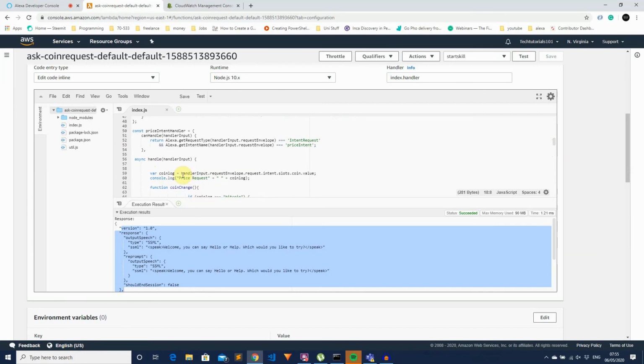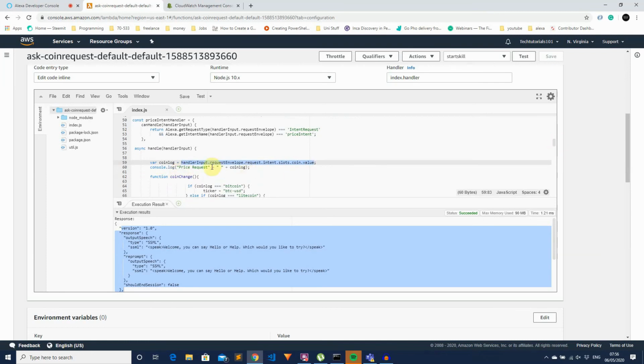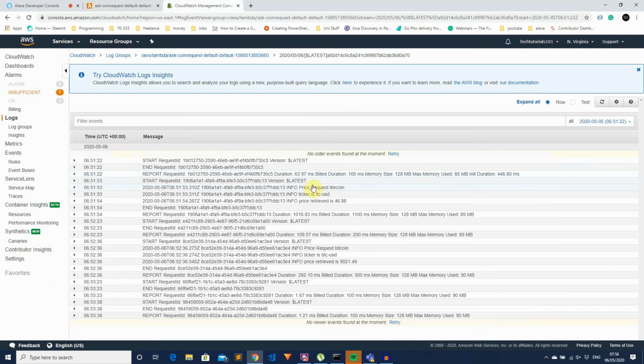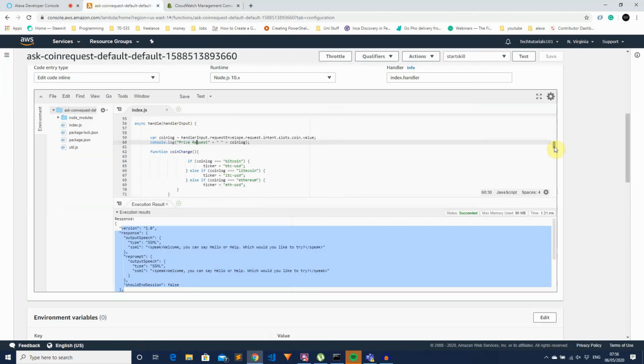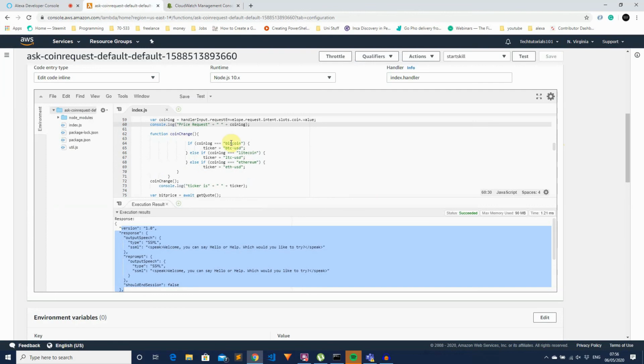And I've set a variable for coinlog, which is this here, and that is the utterance which the user will say to the Alexa device. So this would be the name of the coin, such as Litecoin or Bitcoin. We then console.log price request plus coinlog. Again, coinlog is the name of the coin, so this will be price request space Litecoin, which we can see here, price request Litecoin. And then we run a function called coinChange.